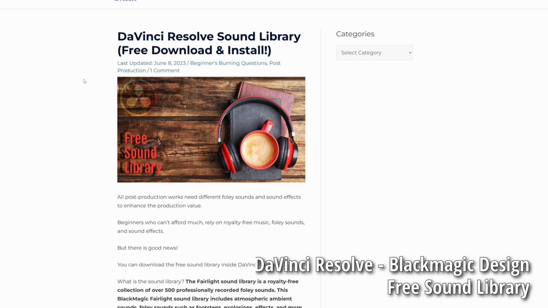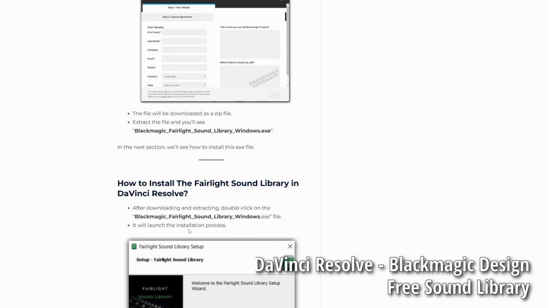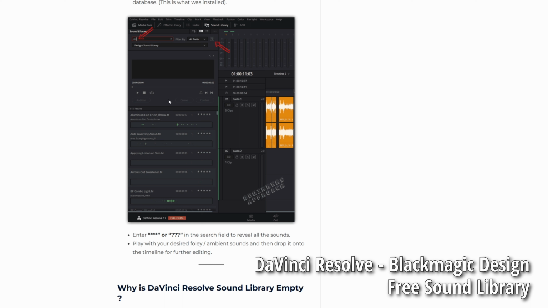I don't have it, so I can't speak to how good the sounds are on there. I use Epidemic Sound, so I don't really have a use for it, I guess. I mean, that's not true. I could find a use for it if I wanted to, but I already have so many places to get sounds. Yes, it adds right to Resolve. It'll show up in the Fairlight page, just like it shows here. All of your sounds will show up in there.